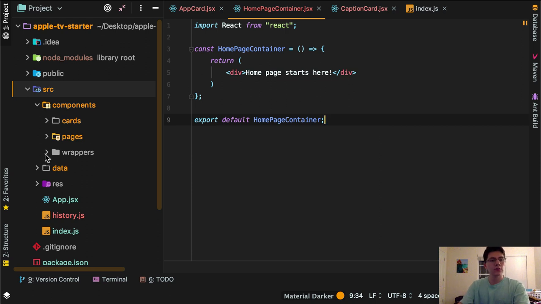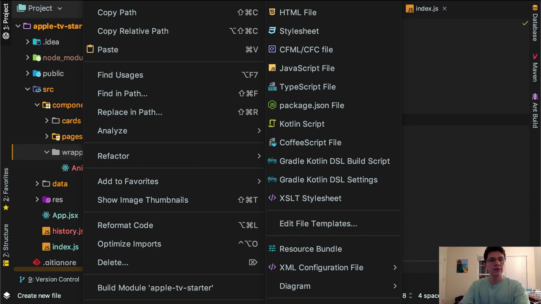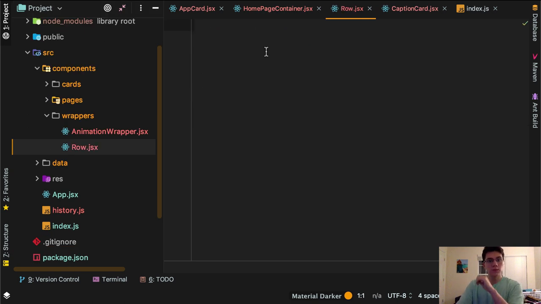Let's go ahead and go into our wrappers folder, and we're going to create a new file. This file is going to be called row.jsx. This is going to be another parent component that renders some children within it, and it's just going to exist as a wrapper so that we get some default style for all the children that get put into it.